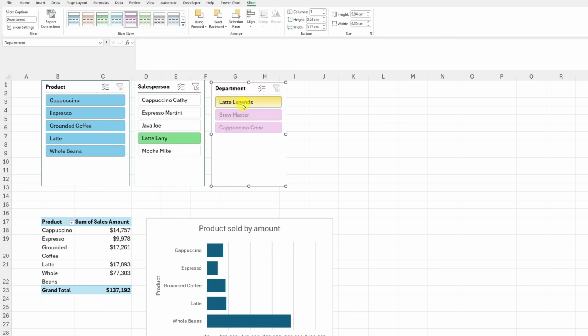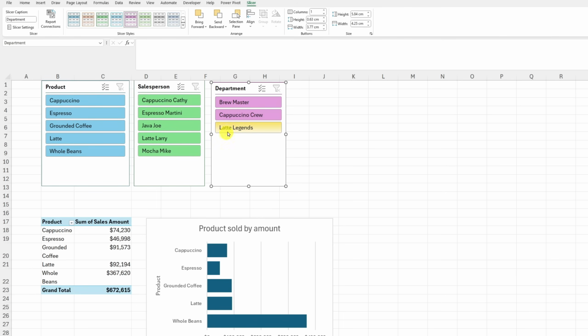He is in the Latte Legend. So these other two buttons on my slicers are actually grayed out. So it is super cool. In the slicers, use Shift to select multiple items, or Control when they're not near each other.